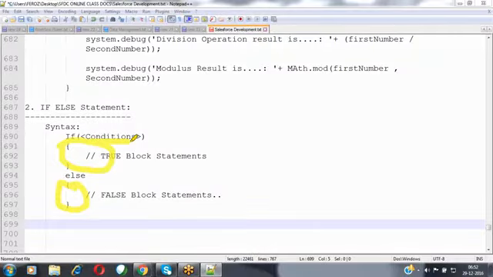Whatever the condition that you have specified, if all the conditions are satisfied, then it will enter into the true block, and whatever statements you have written, all those statements will get executed. If the conditions fail, then it will enter into the false block. In that false block, whatever statements you have written, all those statements will get executed one by one.